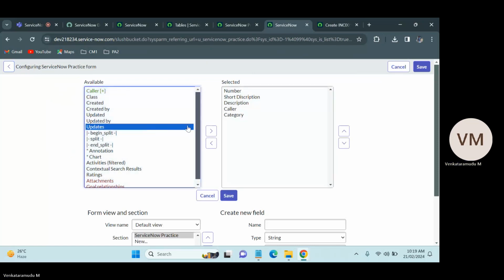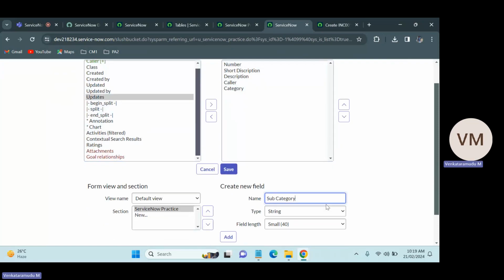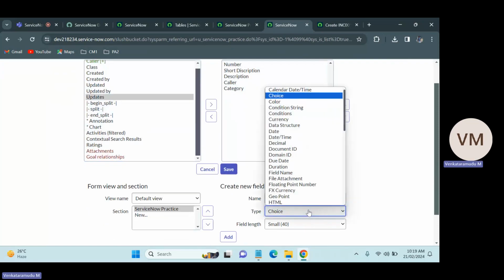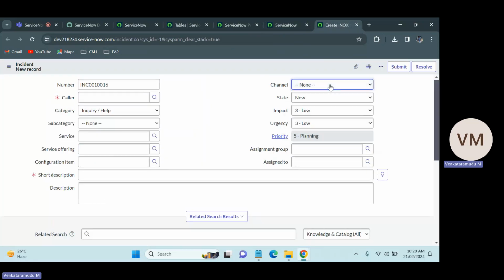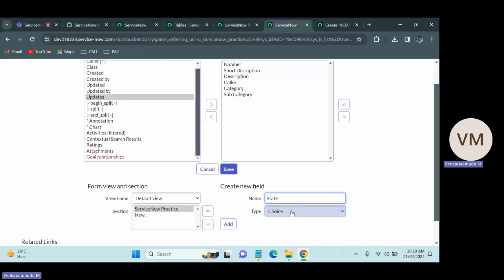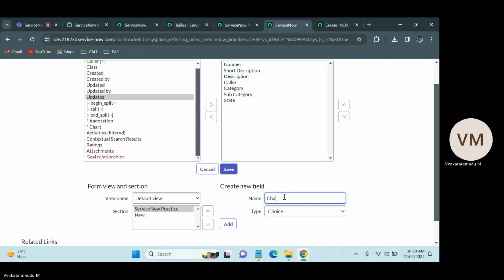Subcategory. This one we can consider is choice. Okay. Just we can add that, and state is also choice, because for state we will also be able to see options, right? So this means choice. So the field type is choice. Okay, I have selected state, I have created. And one more thing, the impact and urgency and channel are there, right? I will create those also.